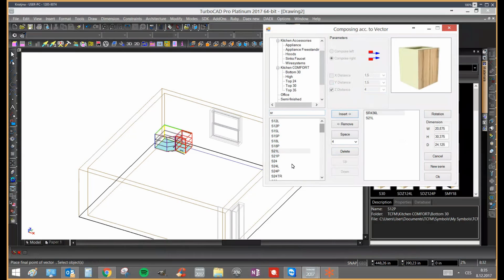Okay, so we've got bottom cabinets. I just put there a few. And you can also change the position of any cabinet that you have inserted. For example, you realize, okay, I just need to move S12P to another place. So you highlight it, and then you click up or down, and you can see that it is moving in the drawing. Also, what I wanted to say is that you can insert the cabinets by double click.